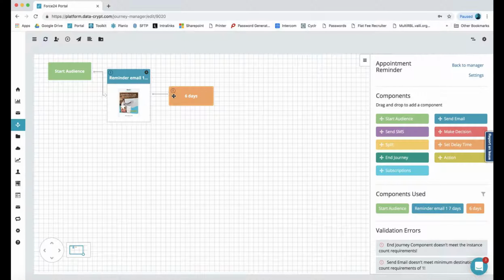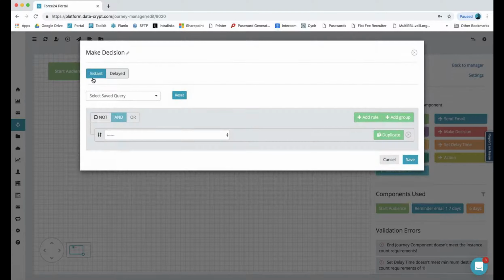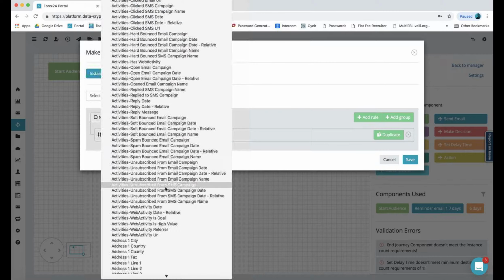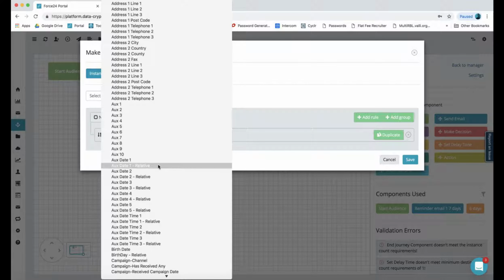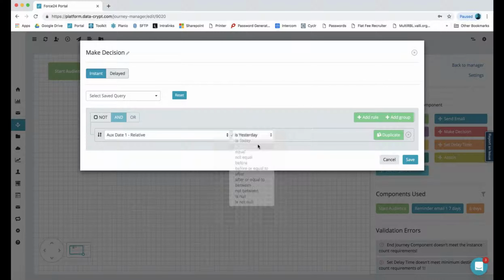What I also want to make sure is that the reminder goes only if that date is still applicable. So this is where I really need to make sure that I'm making use of our make decision components. So I'm going to make use of make decision here. I'm going to make it instant because I've already set a delay prior to that. Perhaps I want to check if that ARC state is still tomorrow. Or perhaps I've got another status against them.